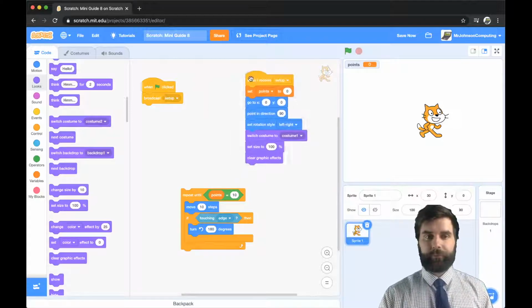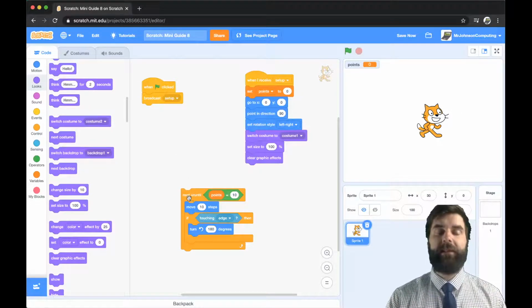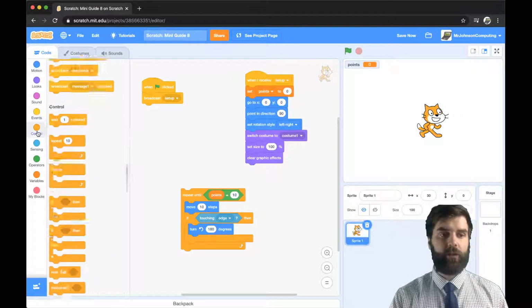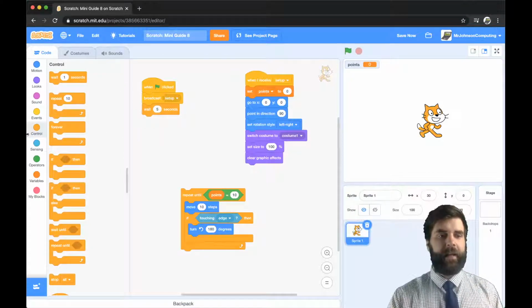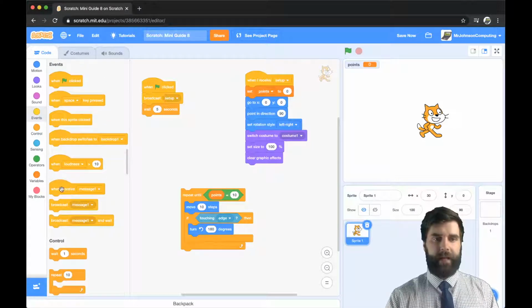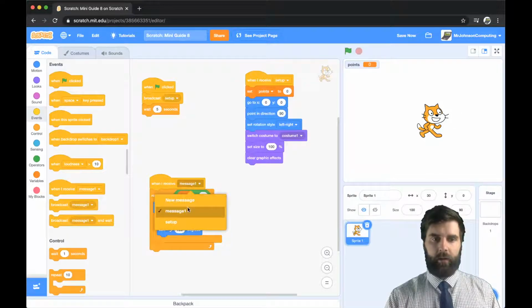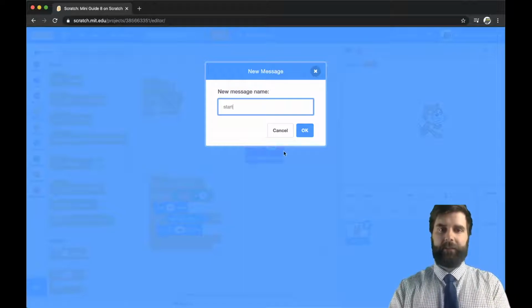And now I've set my game up, and then I can choose the condition as to when my sprite actually starts moving. So here we go, I could say broadcast setup, and I could maybe do, as a very simple example, if we go to control, I can say wait for 5 seconds, and then in events, I'm going to grab a when I receive message 1, and we're going to make this a new message, and we're going to call it start.